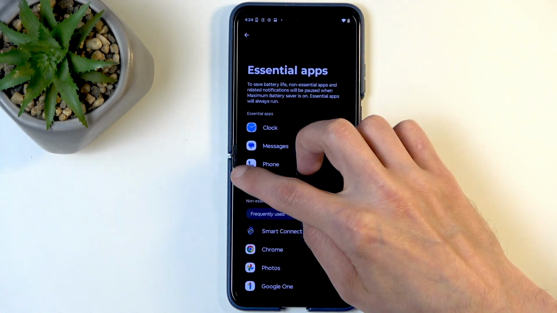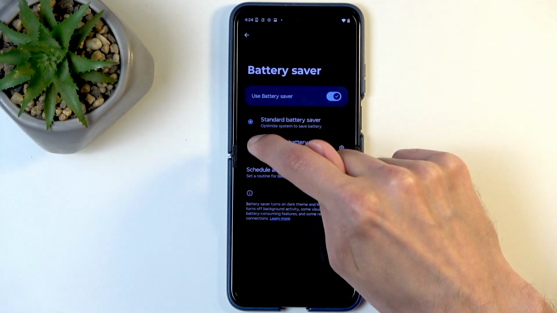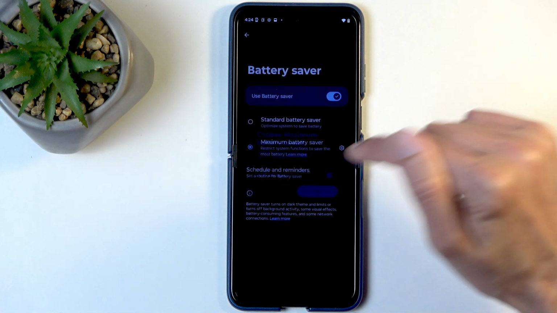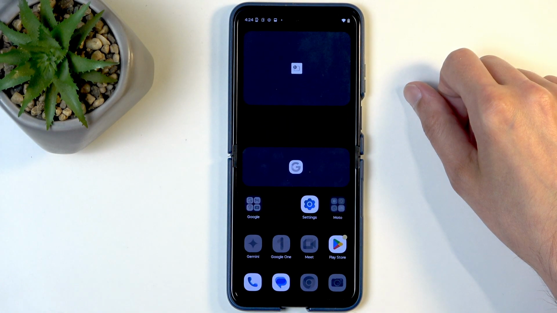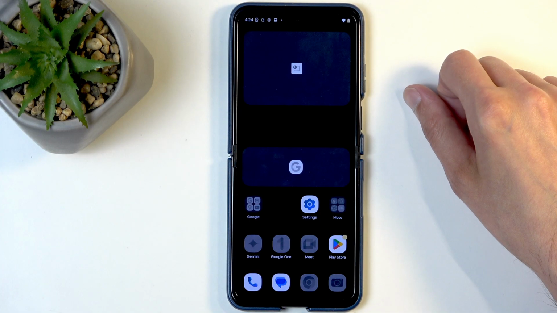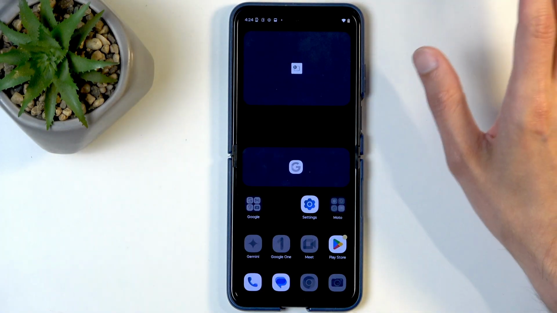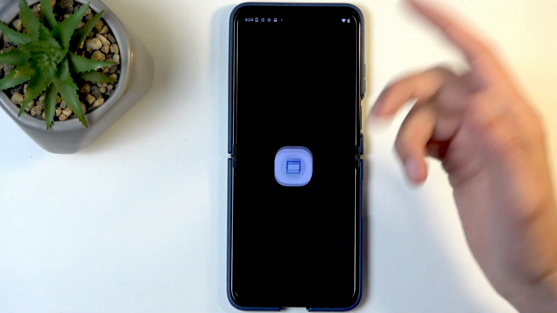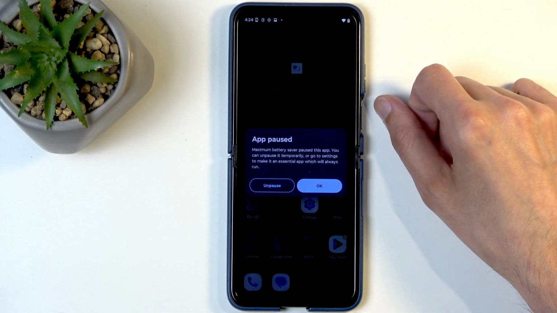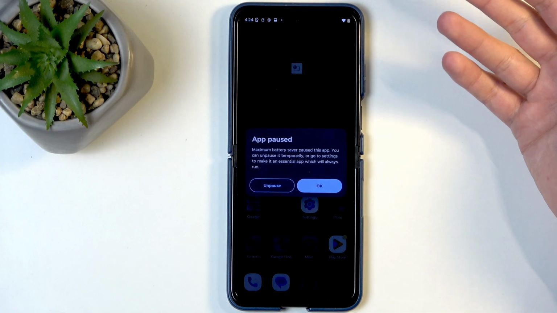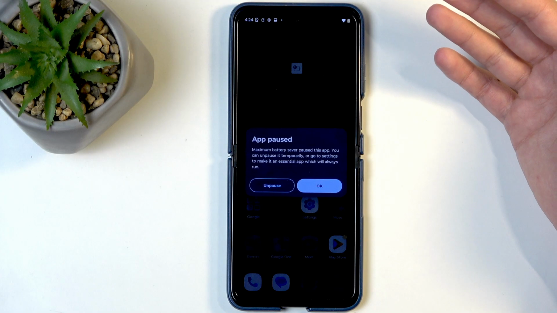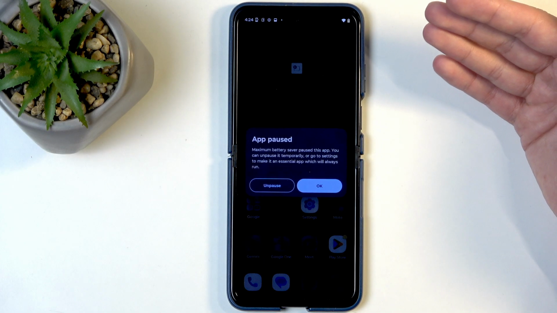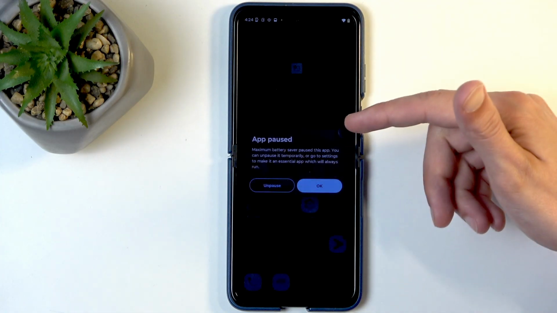So actually, let's go back in here, just back here, and I'm going to switch to the maximum. Yes. And here we go. We don't have widgets, we don't have wallpaper, and most applications aren't essential. You can actually, without adding these applications to the essential, open them up by just clicking on it, and it asks you if you want to unpause it. Now this won't permanently unpause it. So after a moment it will go back to being suspended, unlike if you add it to that list, which will just keep it as such.